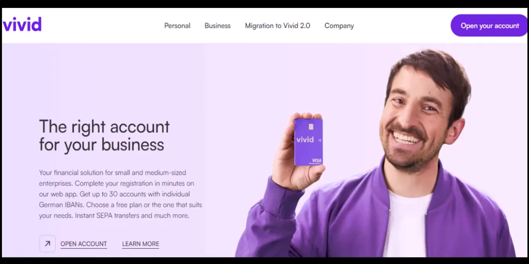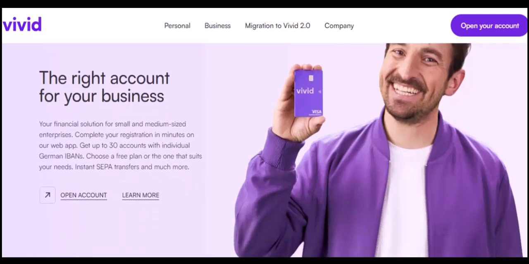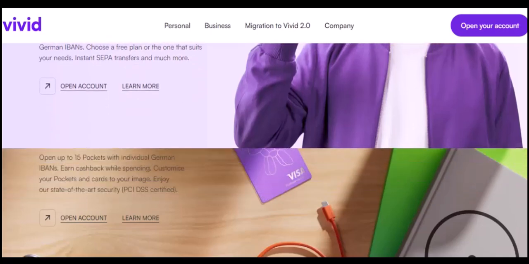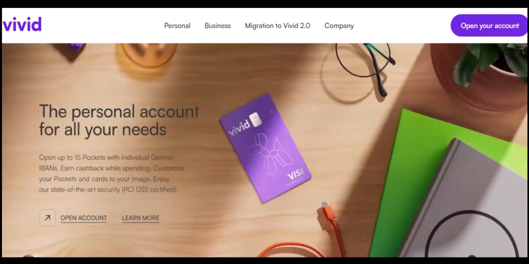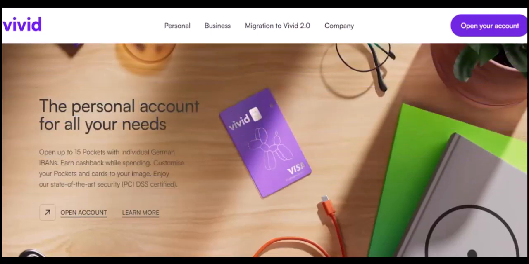Open the Vivid app. Go to your transaction history. Find the transaction you want to dispute. Select the dispute option. Follow the on-screen instructions.